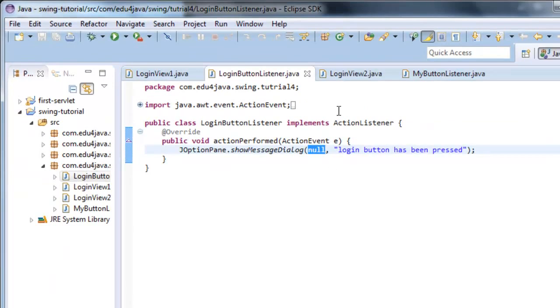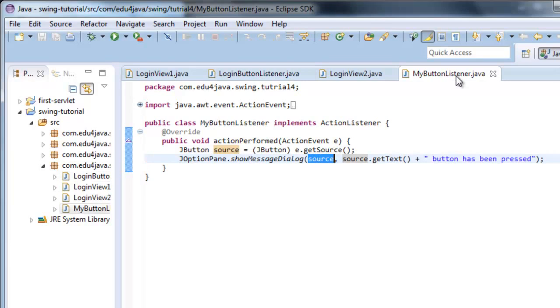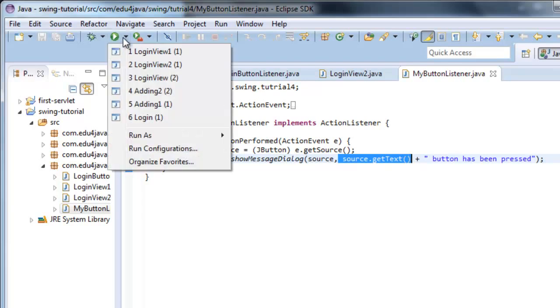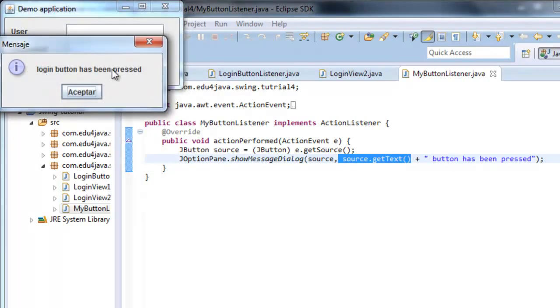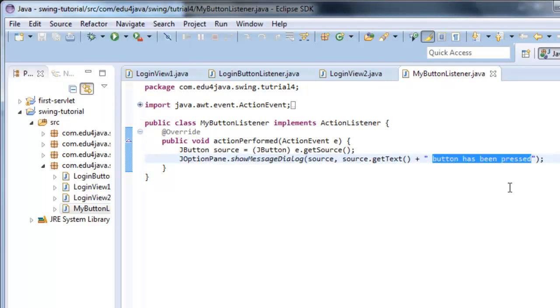Okay, let's finish with the listener. We go back to my button listener. Source get text. The source is the component, a button, and if we ask it for the text, it gives us the text of the button. Let's run the program. We run login view 2, and if we press login, we are going to see a message next to the button which will show the text. In this case, login. Login is concatenated with this message here, button has been pressed.